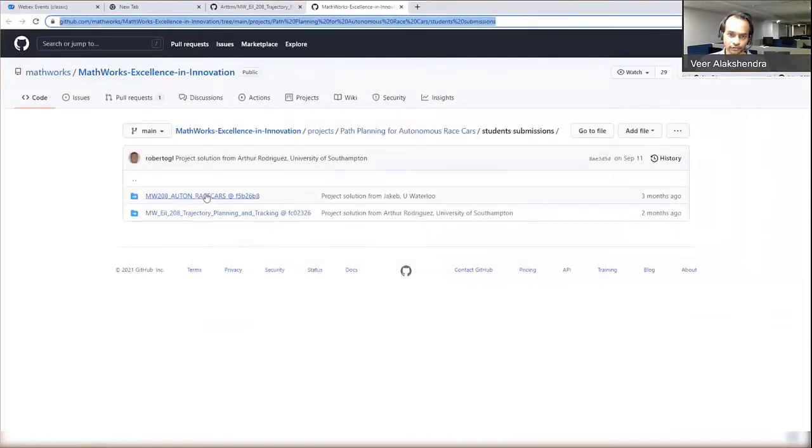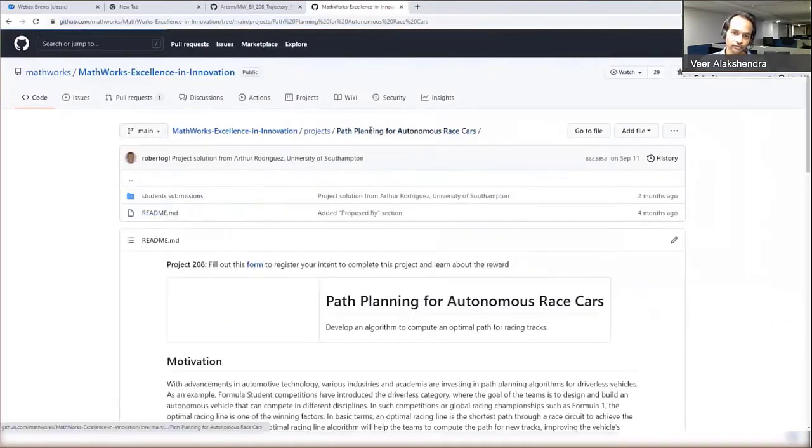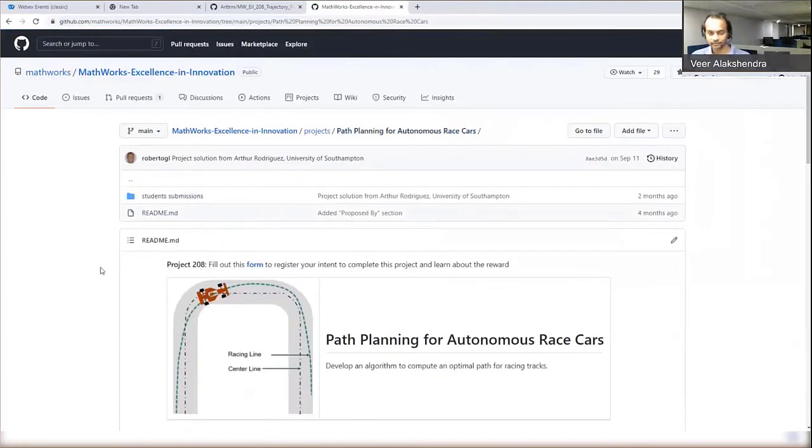So these are the solutions, and this is basically coming from this project, which is a part of the MathWorks Excellence and Innovation program. If you want to register and submit your solution, feel free to do that. This is a link which we'll share again in the chat section.